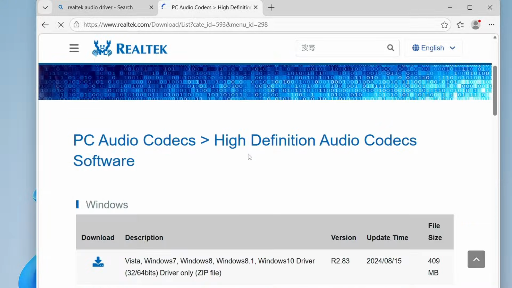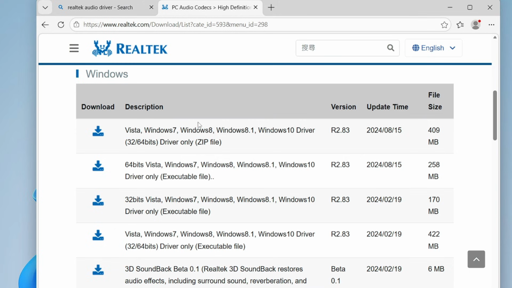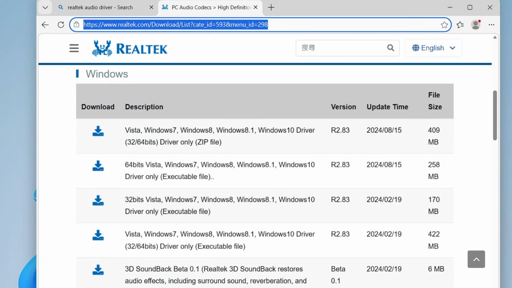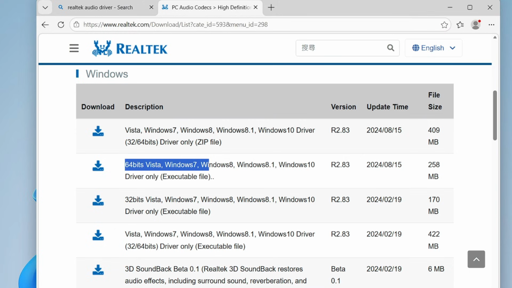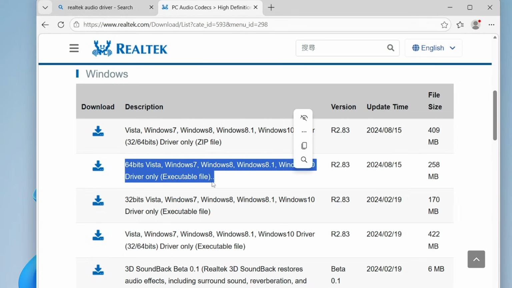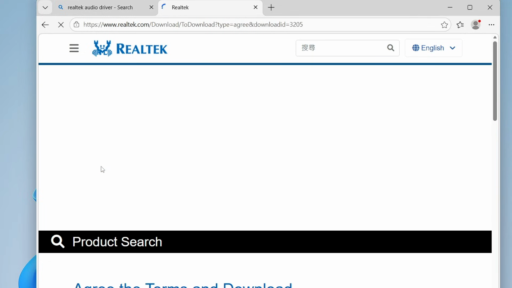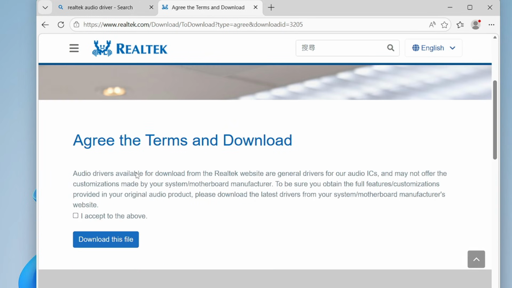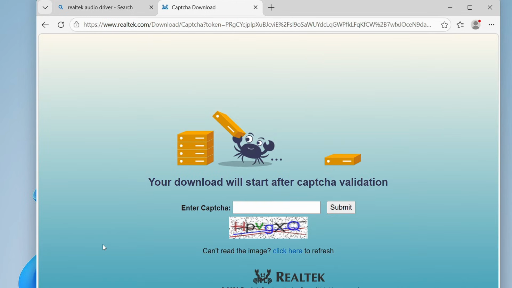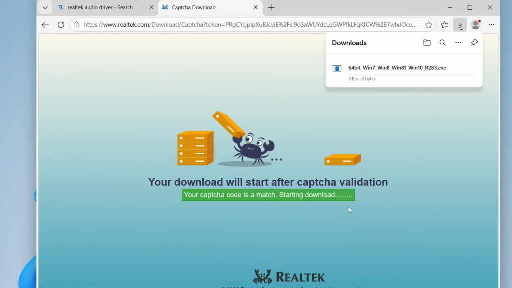And here it gives you all the links available. You will have to look for the second one that says 64 bits, Vista, Windows 7, Windows 8, Windows 10. And this will work for Windows 11 as well. Alright, so simply click on the download icon. Accept the terms, click download this file. You need to go through the CAPTCHA verification, so just type the CAPTCHA, click on submit, and the downloading of this driver will start.